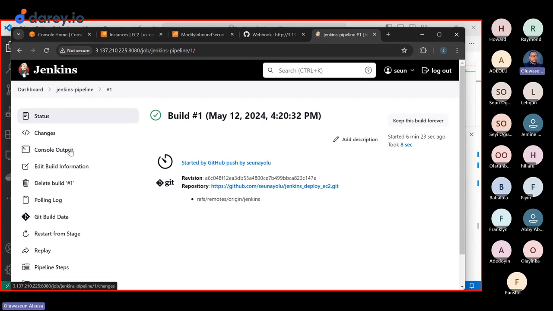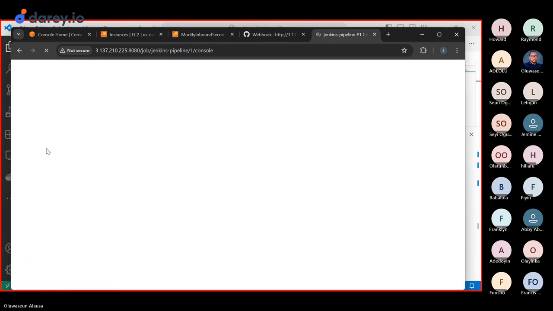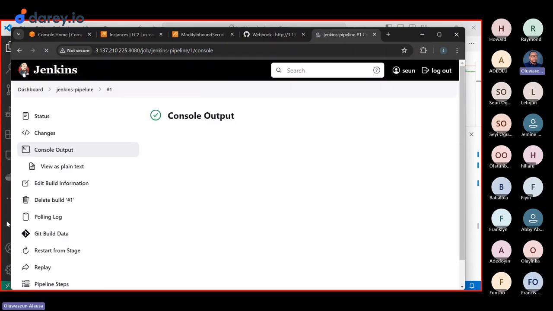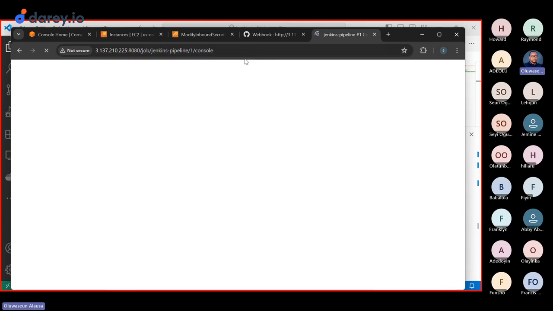if you click on console output, the console output is going to show you what happened, how the job was built, what took place and all of that. So let's click on console output and see what that looks like. I don't know, maybe it's because I'm using a T2 micro. That's why this is so slow. Maybe we should increase the instance size, but increasing the instance size will take us outside of the free tier. Maybe we should try that and see if it works.